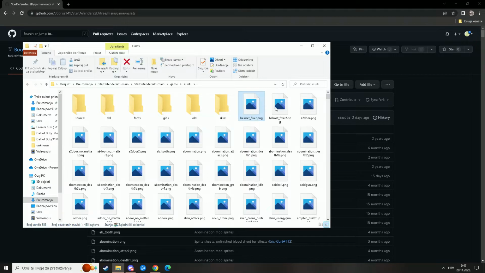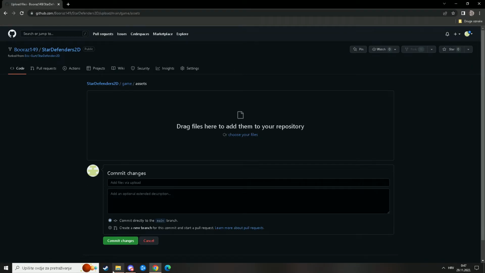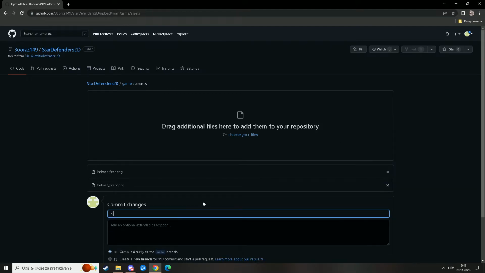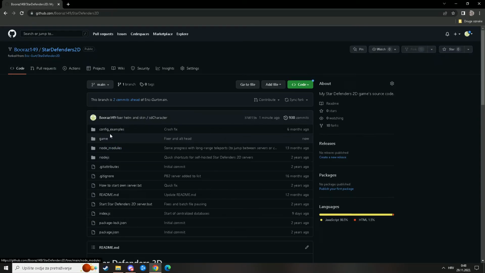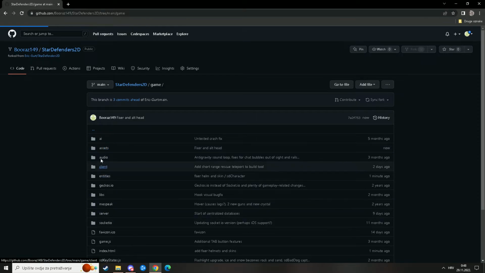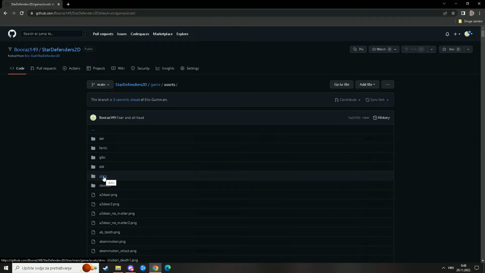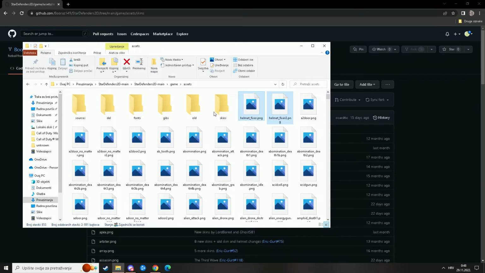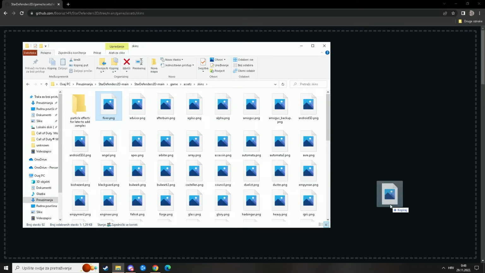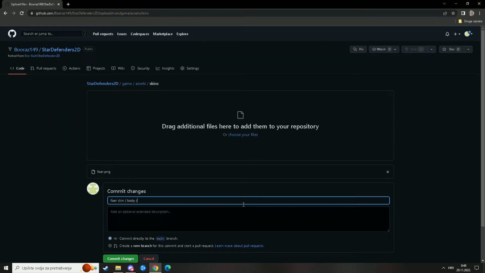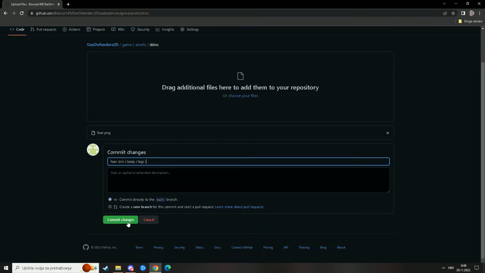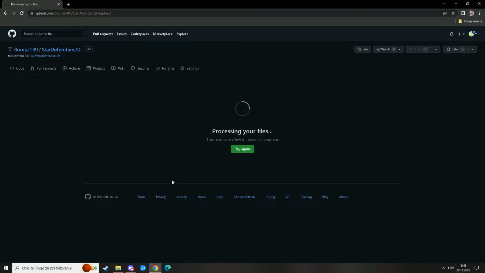Our helmets are located here. We're just going to add them. Fixer and alt head. And now we need to go to the skins folder under assets to add the fixer skin itself. There it is. I'm going to add this here. I'm just doing this for the sake of demonstration, and that should be about it.